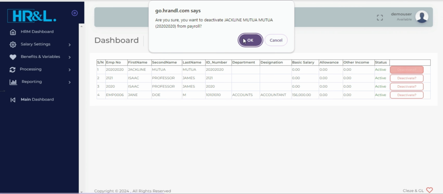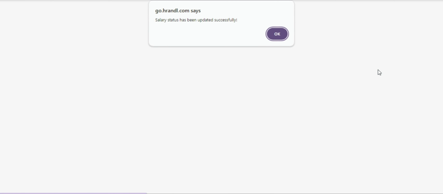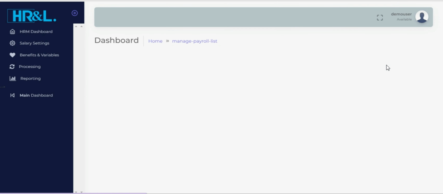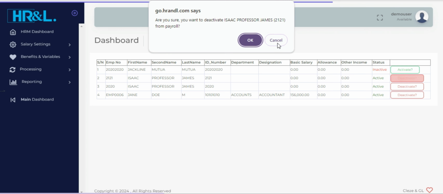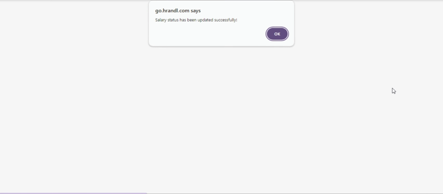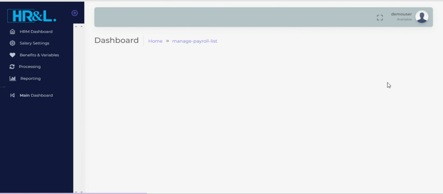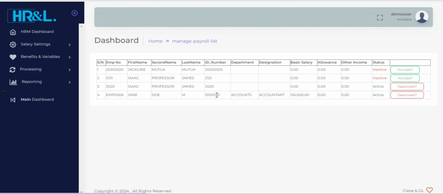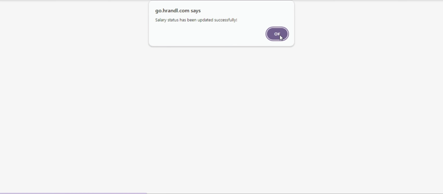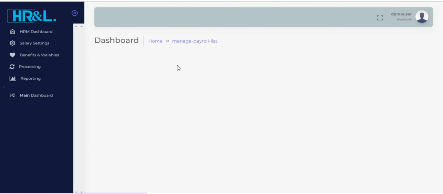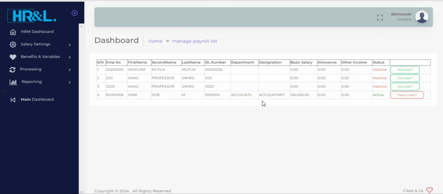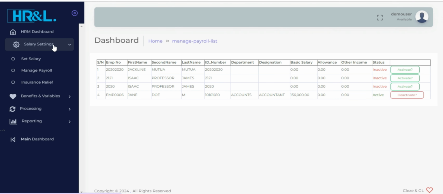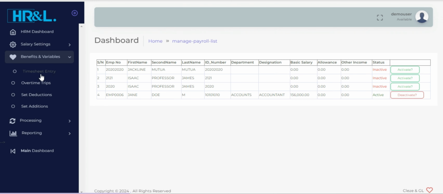So I would like to deactivate this one from the payroll. I would like also to deactivate this. And I would also like to deactivate that. But we only have the single person that we are working on appearing on the payroll. You can already see that. Then from there, that's on manage payroll. Then you go to benefits and variables, and you have deductions.